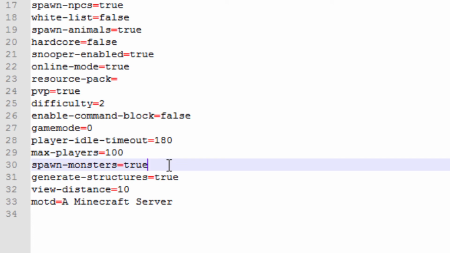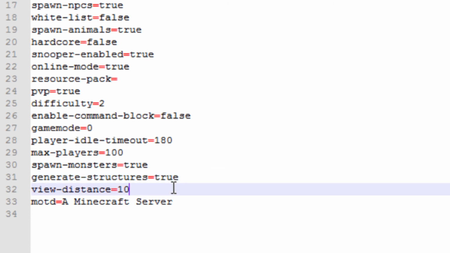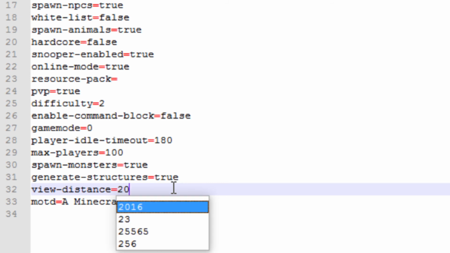Next is spawn monsters. If you want zombies, skeletons, spiders, creepers, all that spawning, you can keep it to true. So what are generated structures? Nether fortresses, villages, and all those types of structures, automatically created blocks, they are generated structures. They automatically spawn in your world, so you don't need to worry about it. If you don't want them spawning, you can set it to false. So there would be no villages, no nether fortresses and all that. So view distance, you can keep it at a minimum 20. If your players have good PCs, you can keep it at 20.